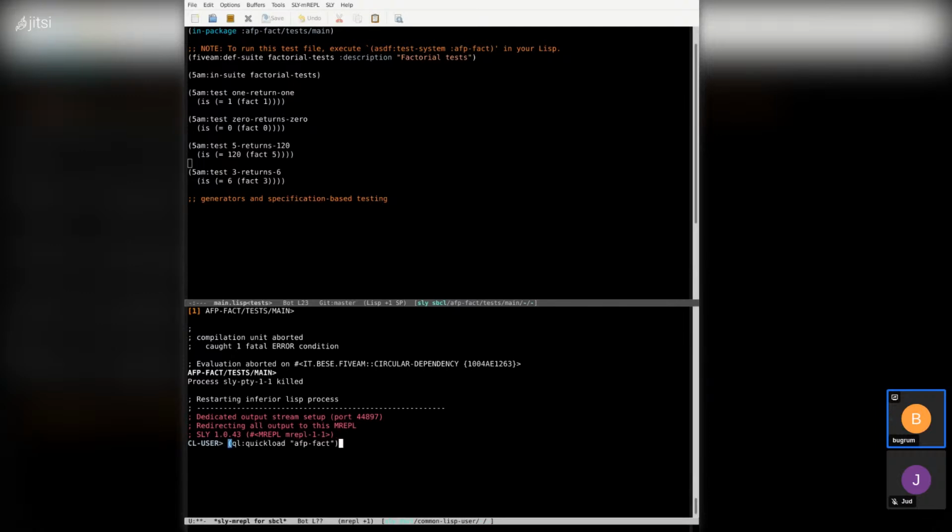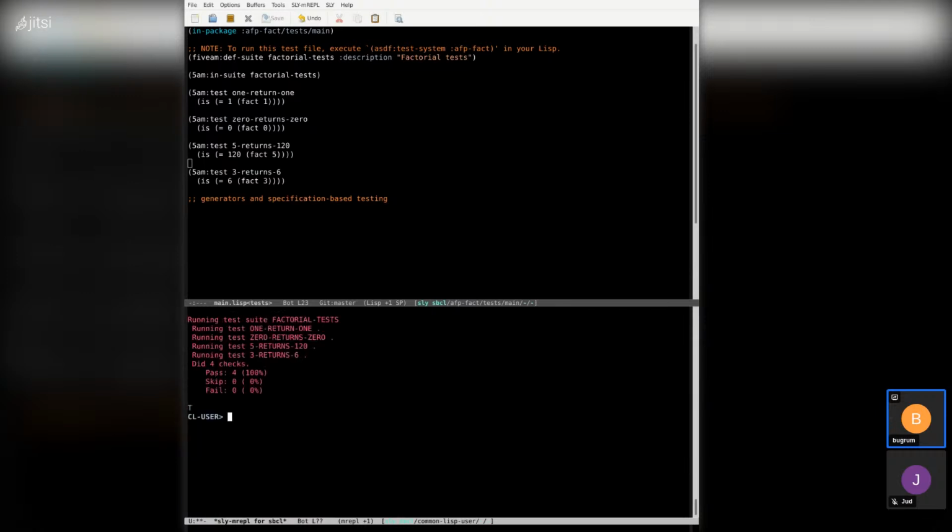AFP fact. Another advantage of this ASDF test-system that I don't think I mentioned before is that it automatically loads your AFP/test piece. That test op will check to see if the package is loaded. If the package where your tests reside is not loaded, it will load it for you automatically, and then it will run the function call, which is the exported symbol that you provided as part of the test op.